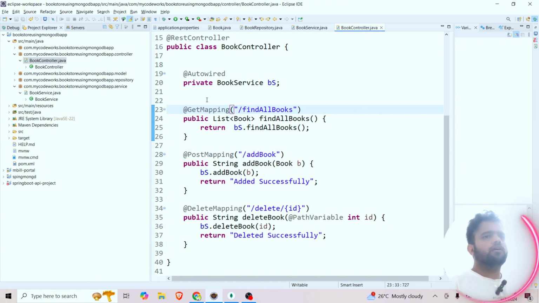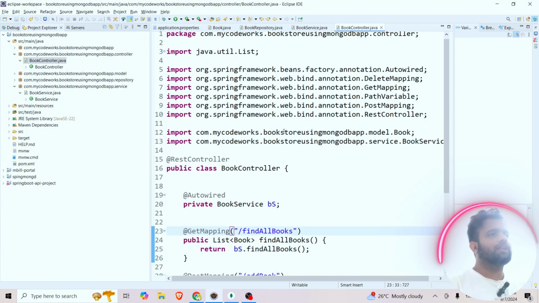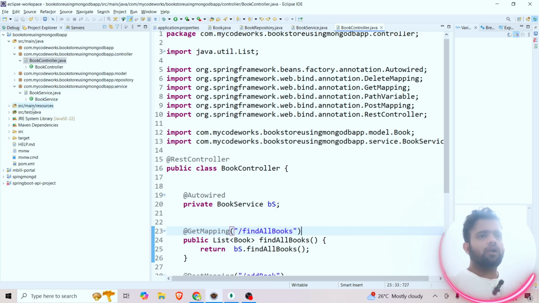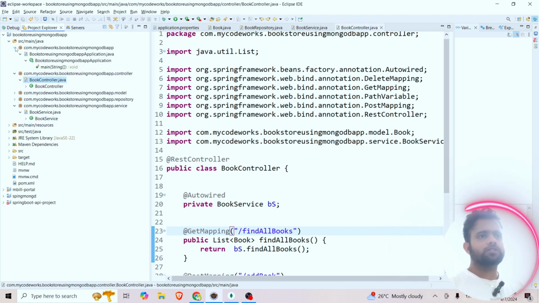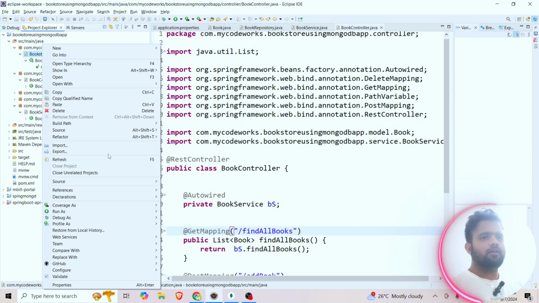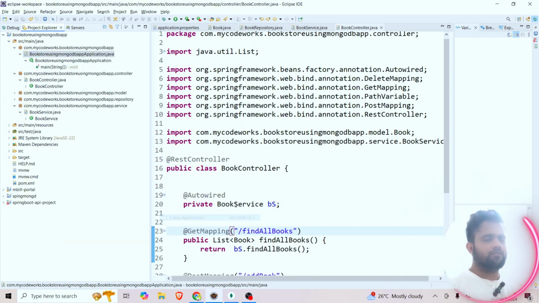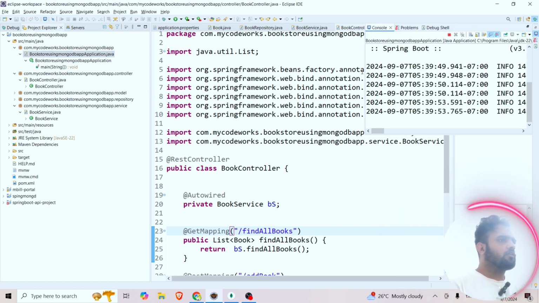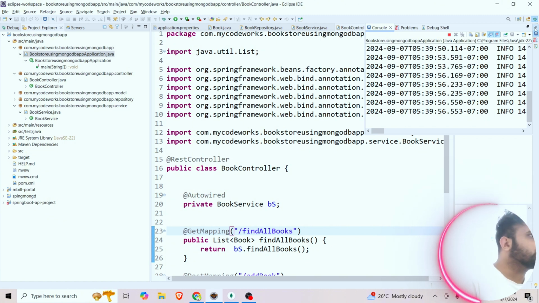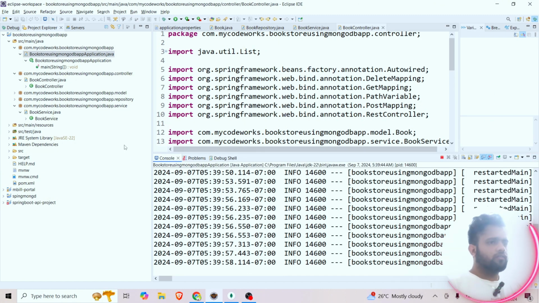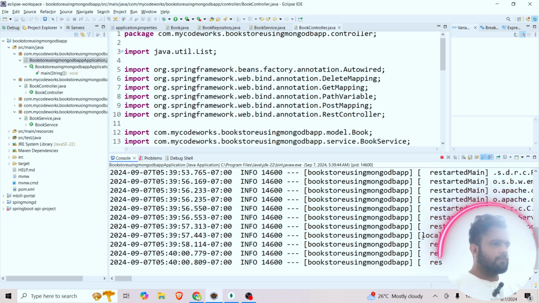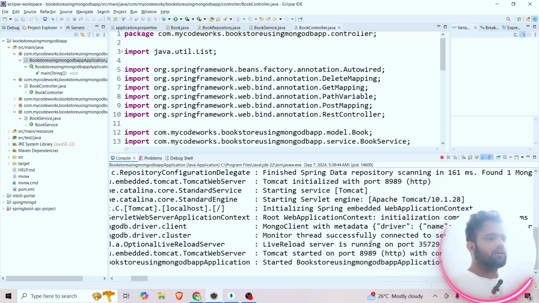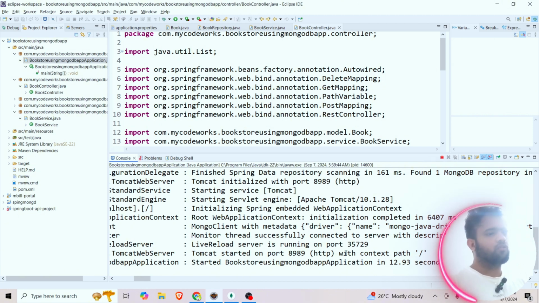So let's run this first and check whether it's working fine or not. I'm just going to run this application as a Java application, and let's see if we made any mistake or if it runs smoothly. If you can see here at the bottom, Tomcat started on port 8989 and it is running this bookstore application using MongoDB in 12 seconds.